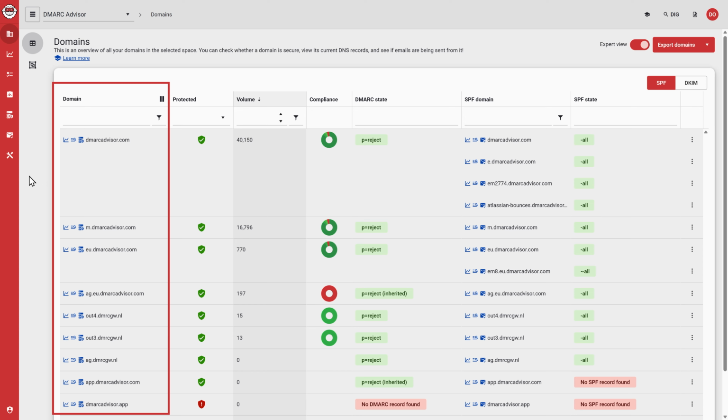If you do not find in this table the domain you are focusing on, you may be required to either check if the domain is located in another space, don't forget to check the inbox, or add the domain to this space by clicking on the button labeled Add Domains and enter one or more domains in the dialog box.